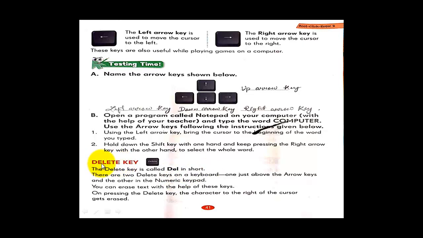We have taken the first three letters, that is Del. Okay, Del in short, Del and Delete. In some computers it may be written as only Del. In some computers it may be written as Delete like this.